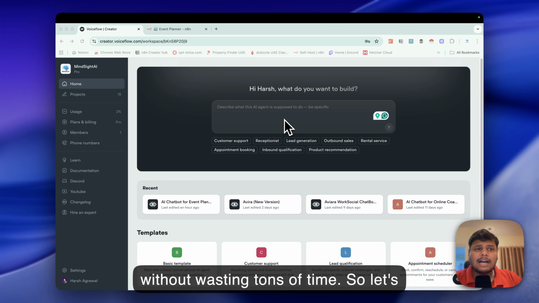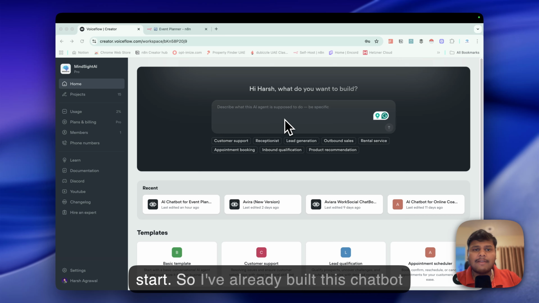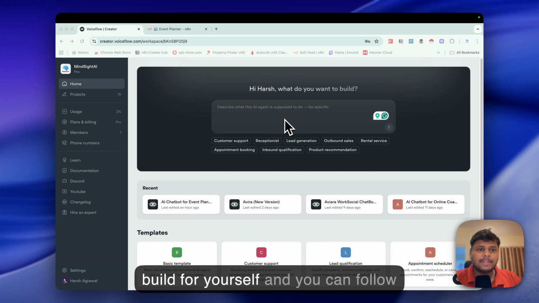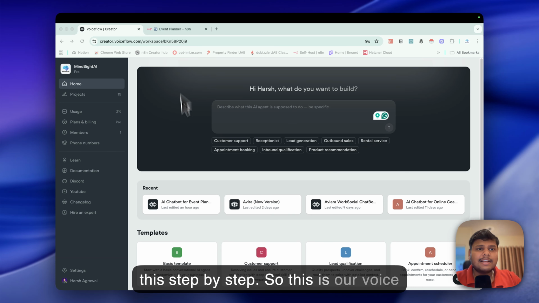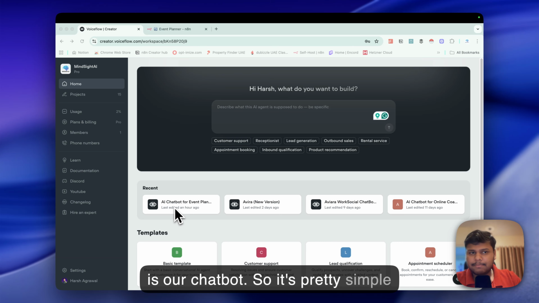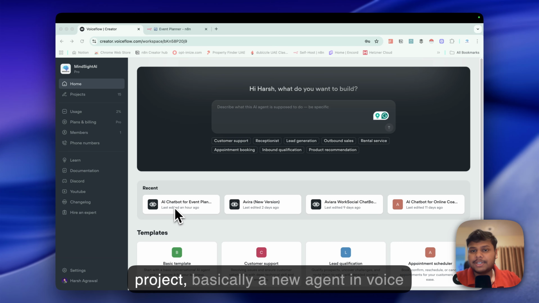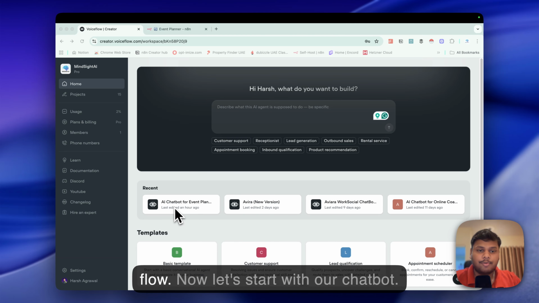So let's start. I've already built this chatbot and I will walk through how you can build it for yourself, and you can follow step by step. This is our Voiceflow dashboard, and you can see this is our chatbot. It's pretty simple to create. I hope you already know how to create a new project, basically a new agent, in Voiceflow.